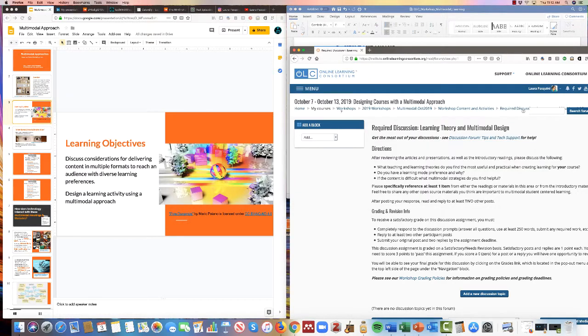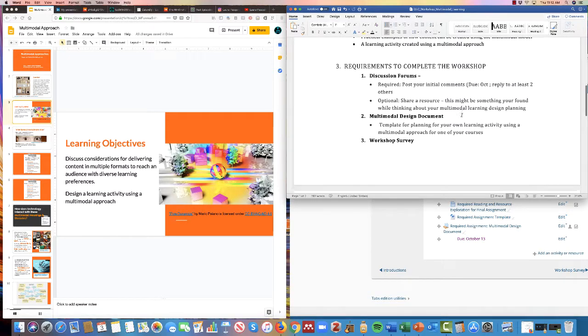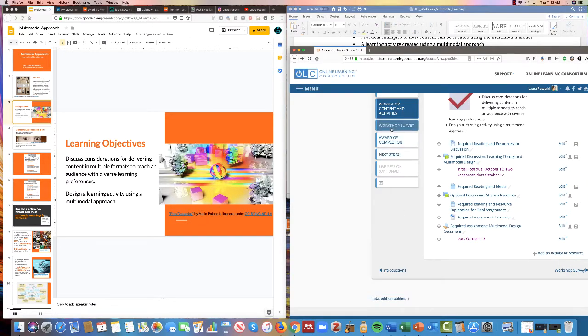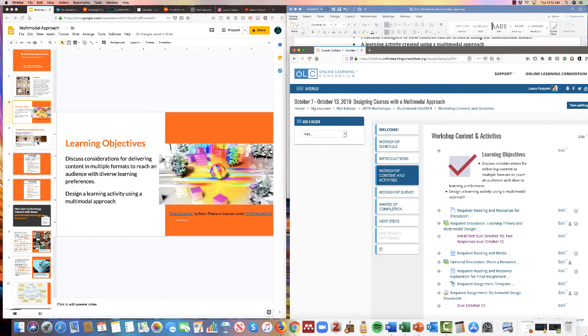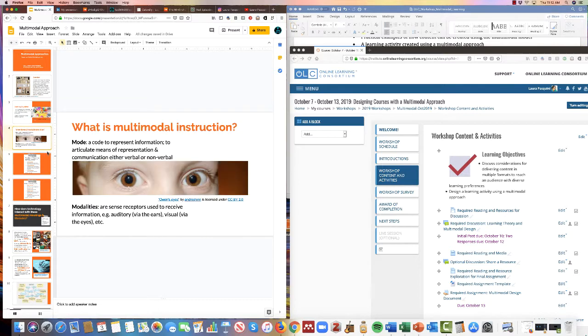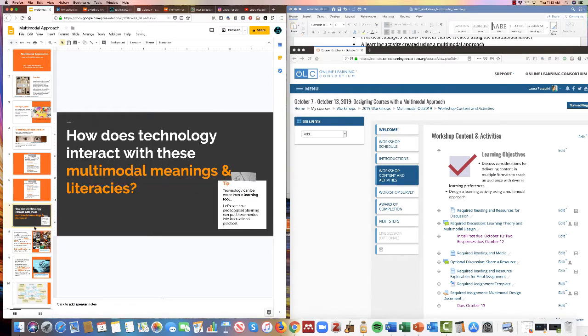The optional discussion forum is also there. So you can see that I've asked you to think about a resource or something you found while you're thinking and tinkering around with some of these technologies for multimodal learning design planning. The multimodal design document is something you'll work on for your final project, and the course survey and the workshop survey is what you'll have to do to complete this entire course. So I would encourage you to go ahead and look through the course itself and get a feel for reading through what multimodal instruction is and how you're going to start making meaning of that before we think about how multimodal interacts with technologies and other literacies.